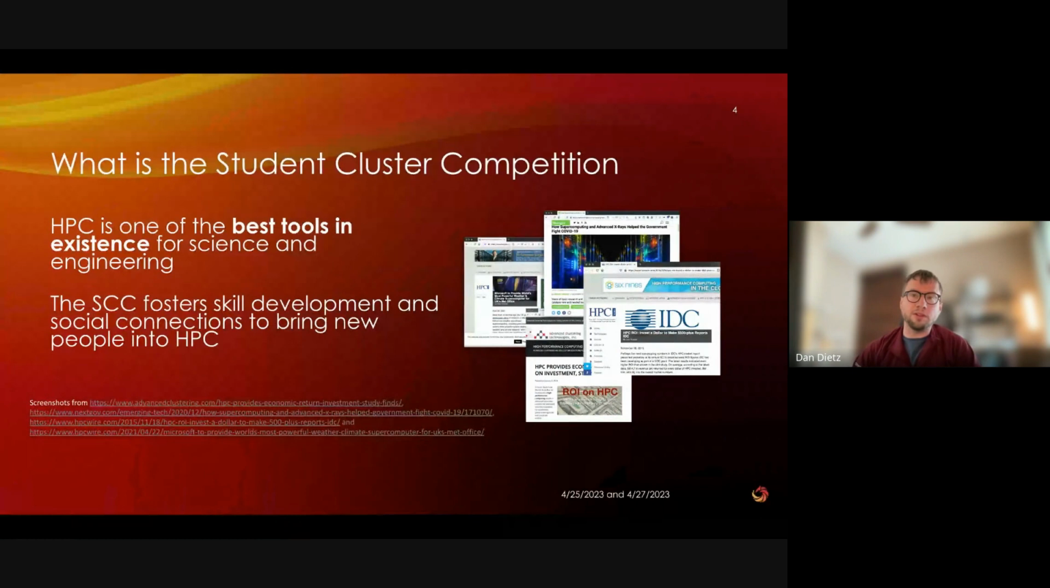So what is the Student Cluster Competition? Well, as you may know, HPC is one of the best tools in existence for science and engineering, right? There's a lot of simulations and all kinds of experiments that we can do on an HPC system a lot quicker and more cheaply than you can do them in real life, and many other applications for HPC, right? So the SCC, one of its goals is to foster skill development and help make those networking connections, the people connections, to bring in the next generation of HPC experts and professionals.